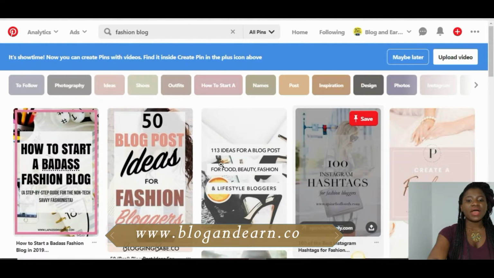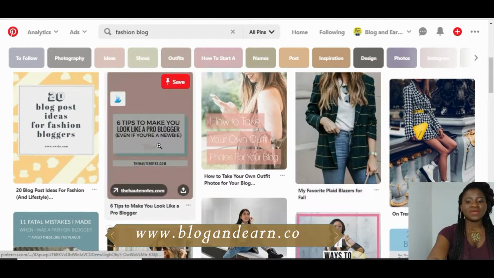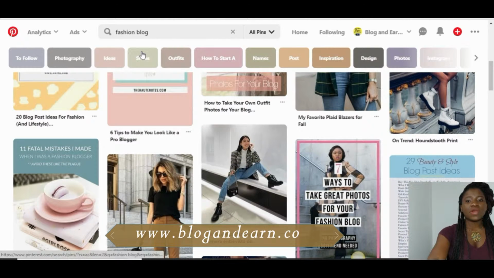Pinterest will recommend a bunch of pins, so I just want to check out what comes up on my feed here. And also, like I was saying, short tail, long tail. Long tail will be these other tabs as well.